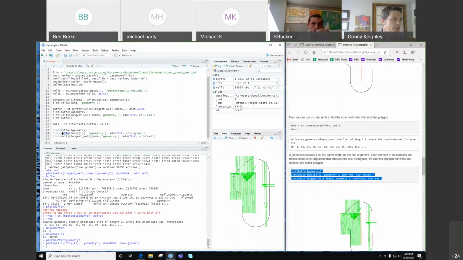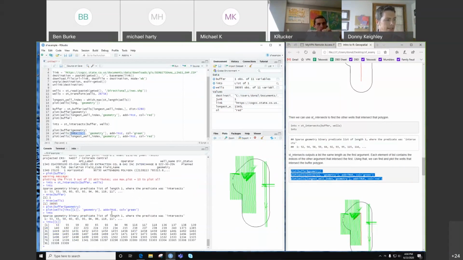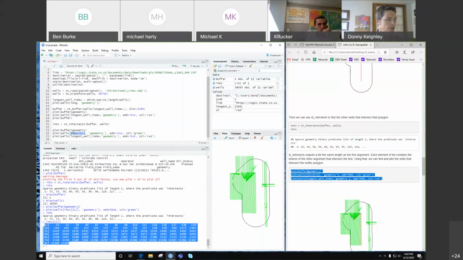So we're taking our simple features object here, wells, and we are indexing it by the first row of that ints variable. So that's our ints variable there. It could have multiple rows if we had multiple buffers. If we do that, we just get a vector of indices. So this is the indices of all the wells that are intersecting.